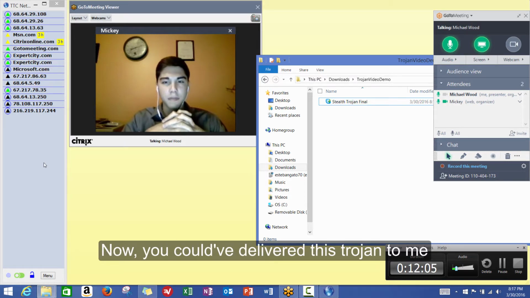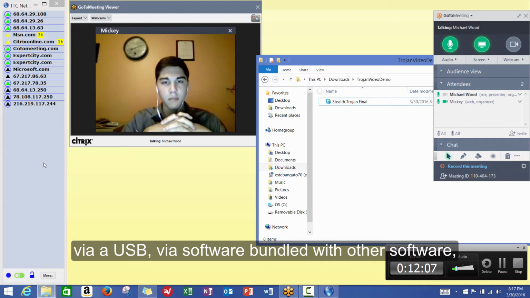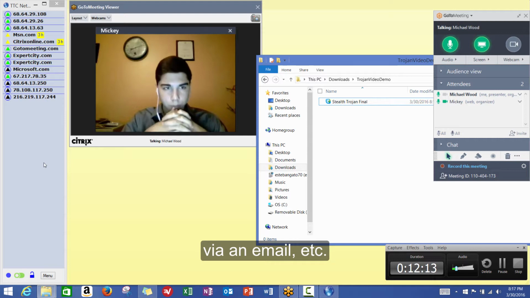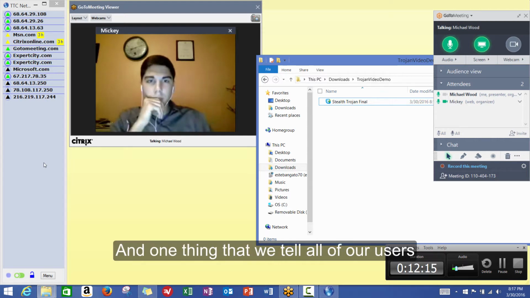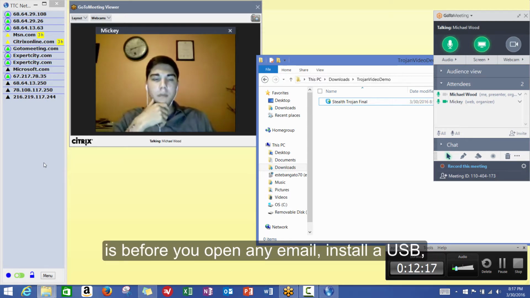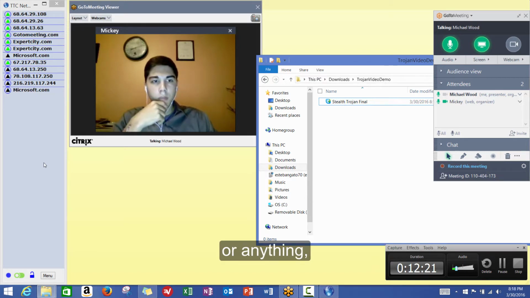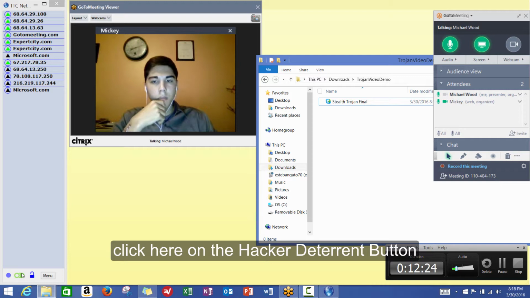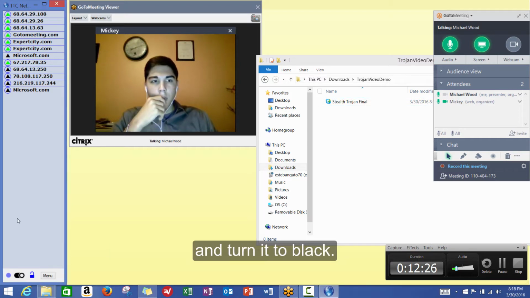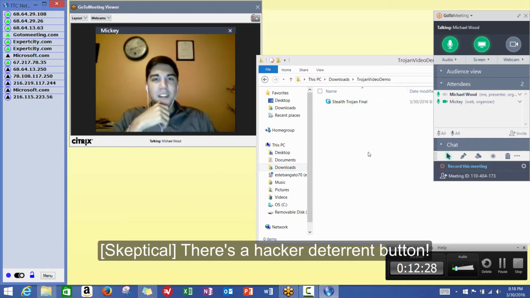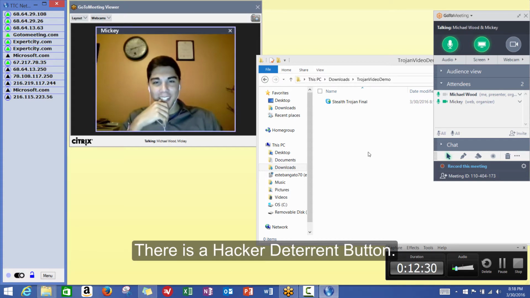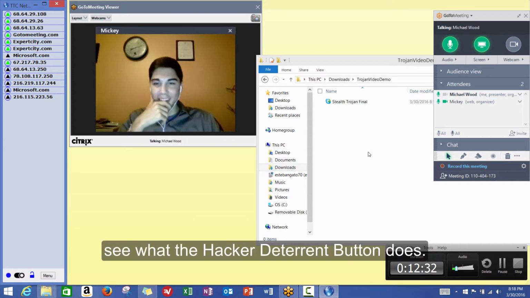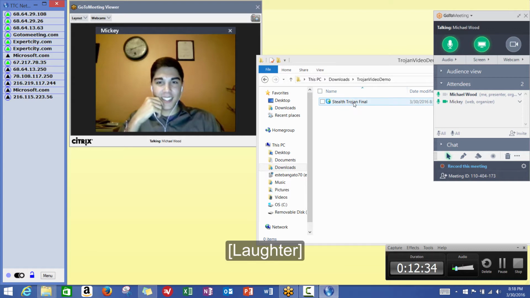Now, you could have delivered this Trojan to me via a USB, via software bundled with other software, via an email, etc. And one thing that we tell all of our users is before you open any email, install USB or anything, click here on the hacker deterrent button and turn it to black. And there's a hacker deterrent button. There is a hacker deterrent button. And let's see what the hacker deterrent button does.